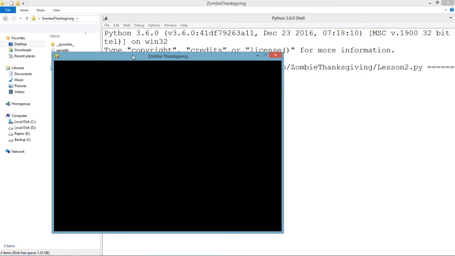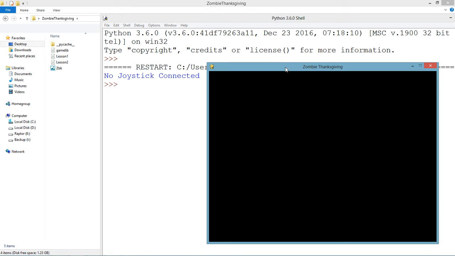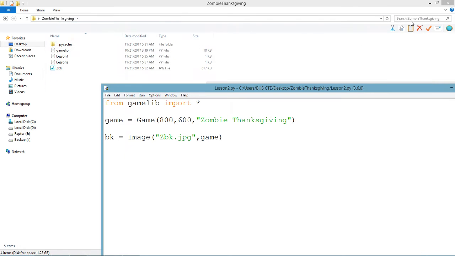Nothing happens. All we have is our game screen. But just like before, actually something did happen behind the scenes because we don't have any errors. So whatever we wrote was correct. So what exactly are we getting here? This is just a variable.